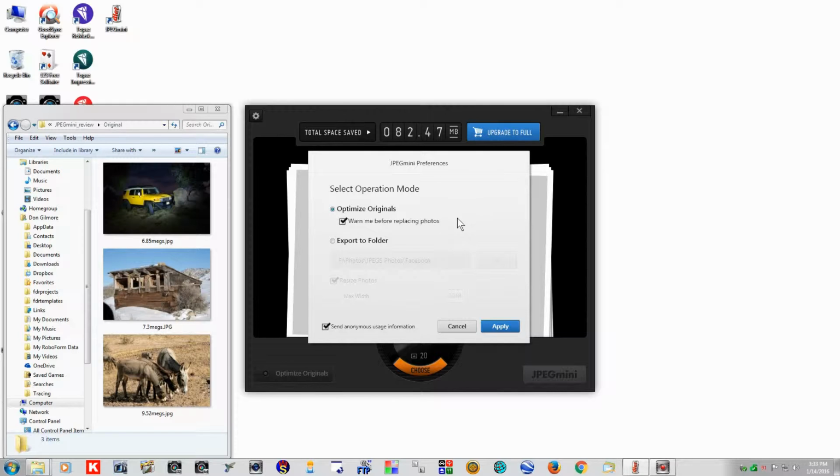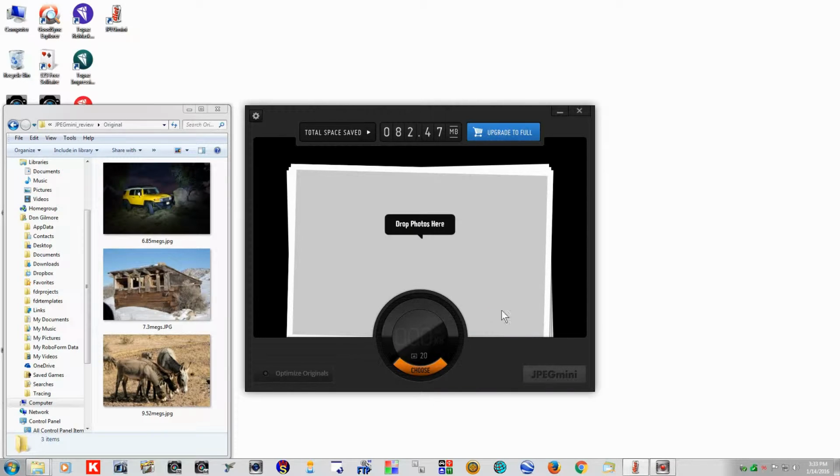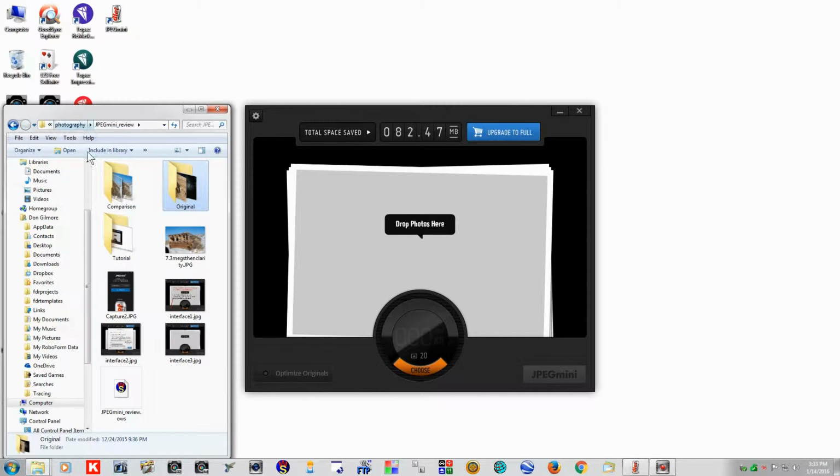Optimize the originals. Now this will overwrite the originals so you'll lose them. Or you can click this and export them to a folder, and you can also change and resize them right here. We're going to just overwrite the originals. So it's very simple to do. We're going to find out if this program really does work like they say it does.